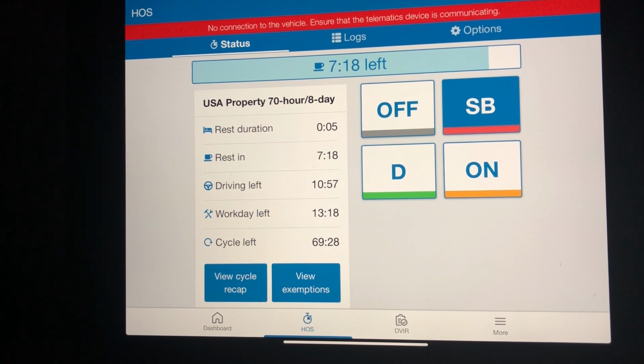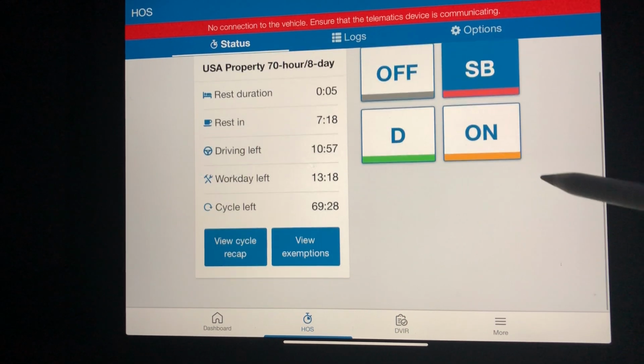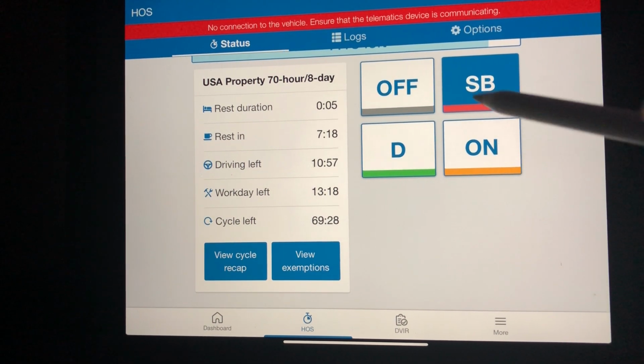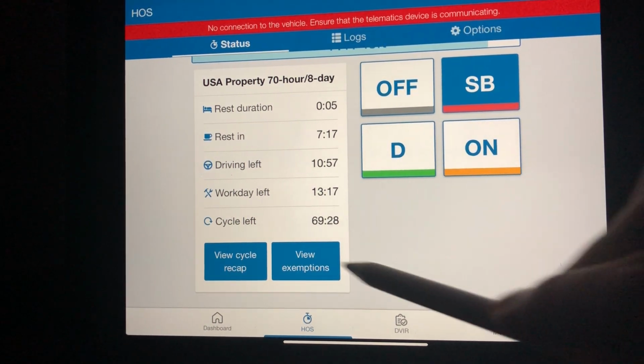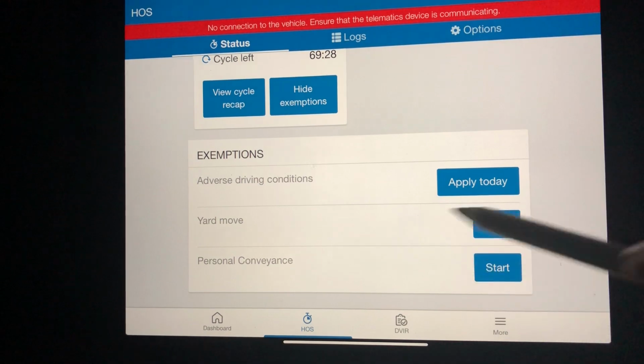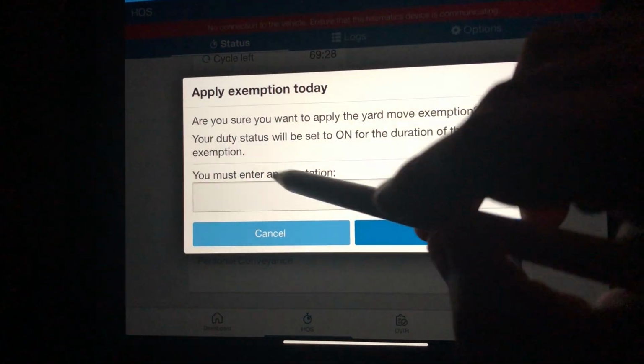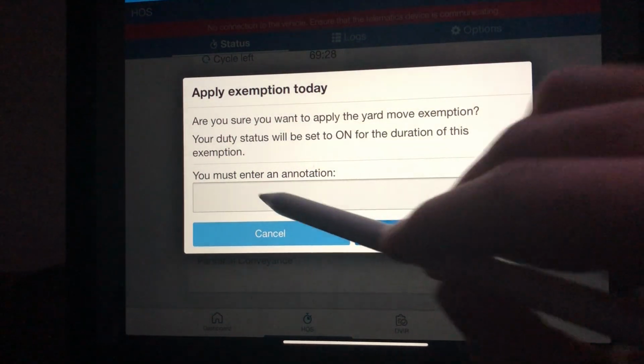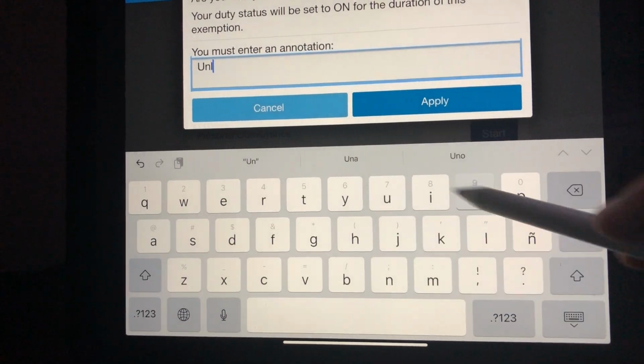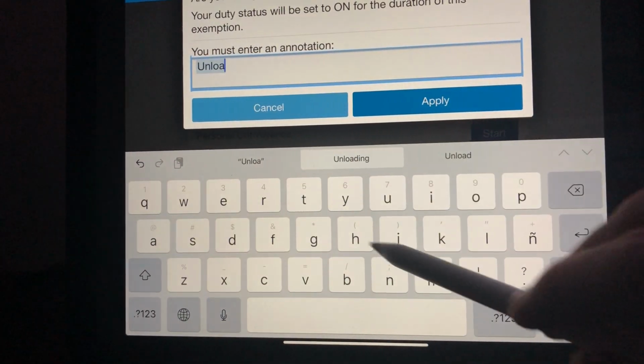So, it's already in the morning. If you're already there at the warehouse and, hey, move into the dock. Remember, like I said, if you're already there in the warehouse, that way it won't put you on driving and then on duty. I go to view exemptions. I'm going to activate my yard move. It's going to ask, you must enter an annotation. I'm going to put here, unloading.